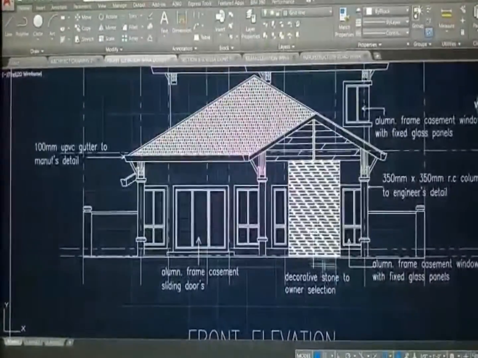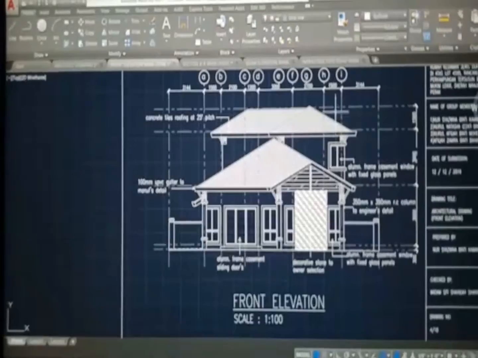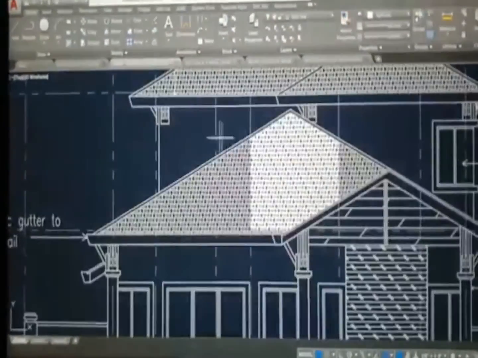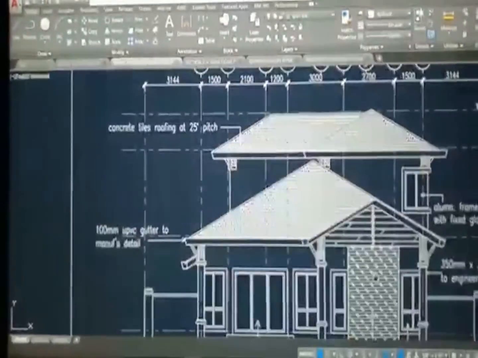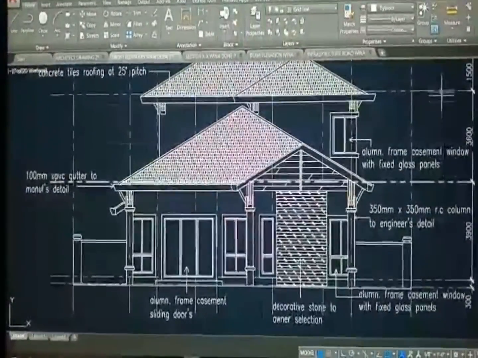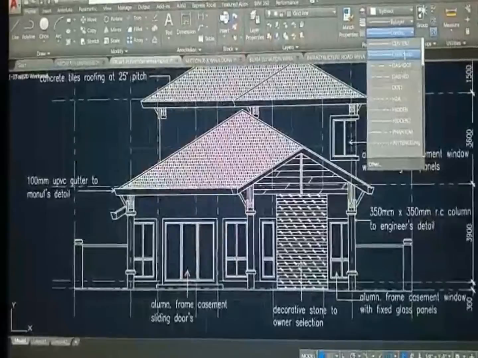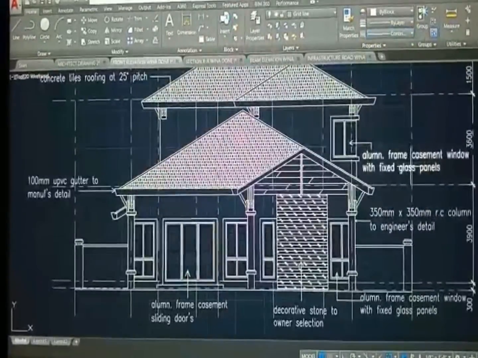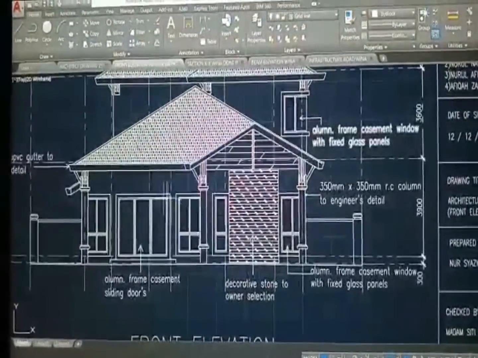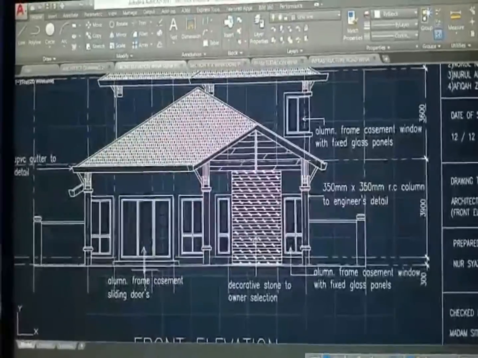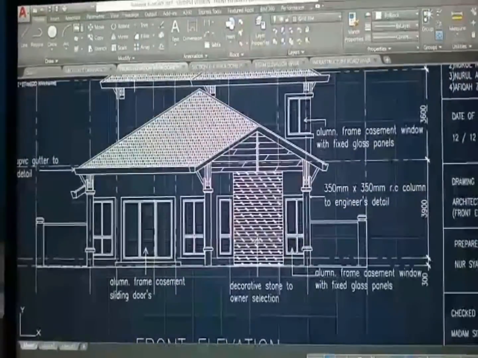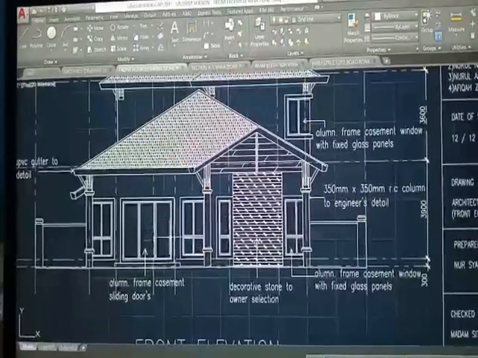To make this decorative stone to owner's selection and the roof, we use the hatch command. And for the grid line, we use the phantom line. Okay. Next, for the casement sliding door, we use the rectangle command to make the frame of the sliding door.